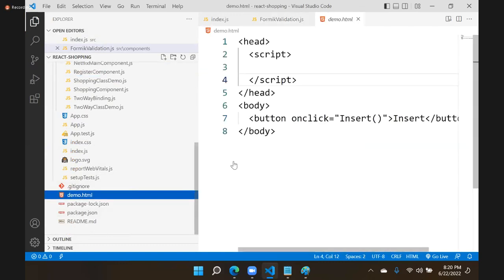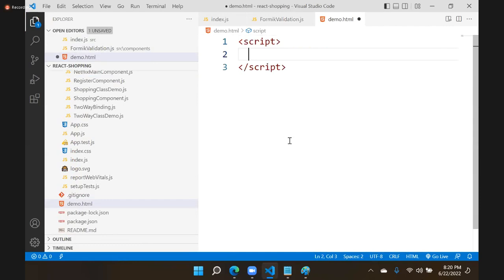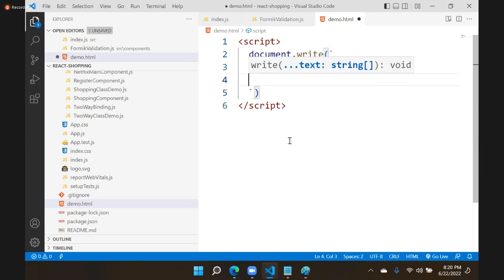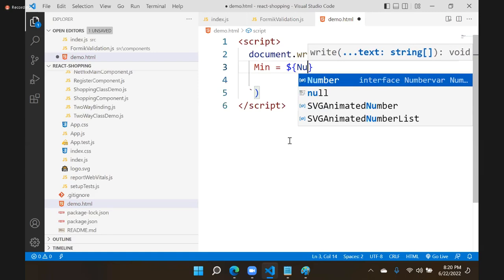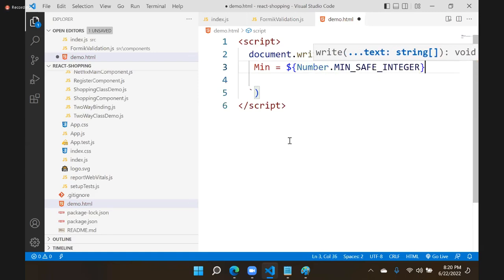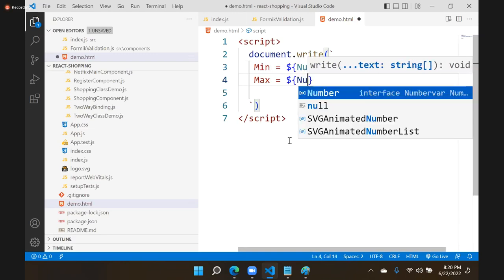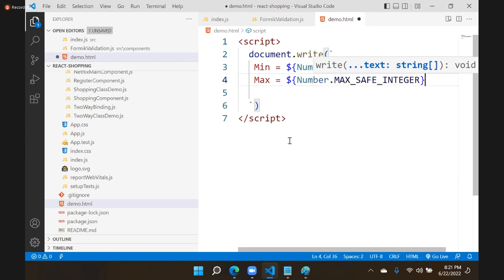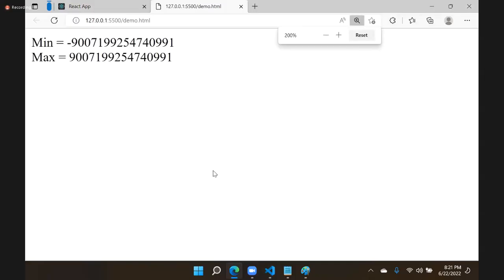Actually, I'm showing you here. With document.write, the minimum is Number.MIN_SAFE_INTEGER, and the maximum is Number.MAX_SAFE_INTEGER. So this is the range of number in JavaScript actually.